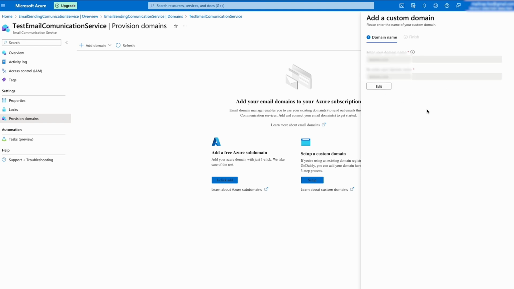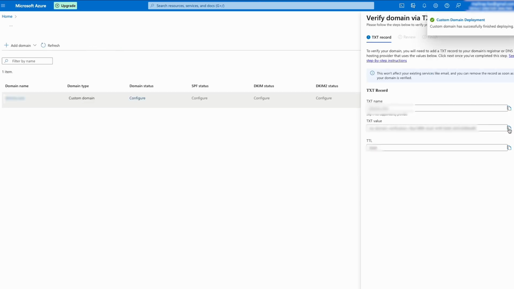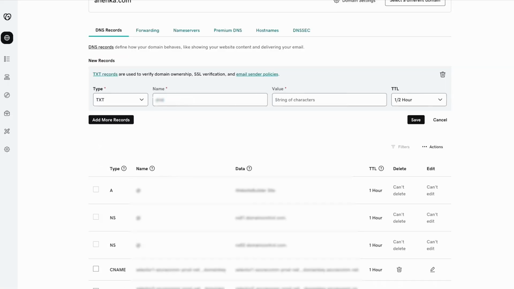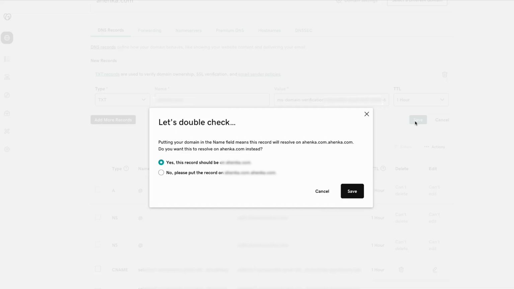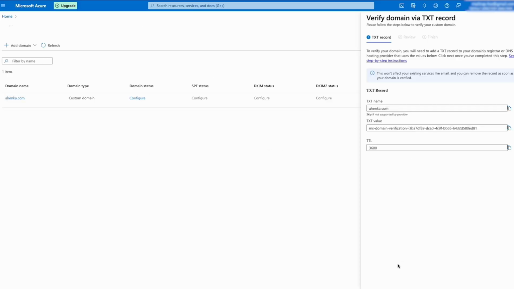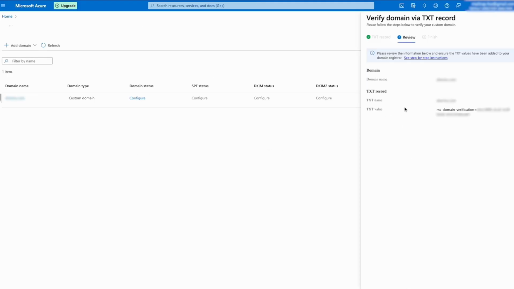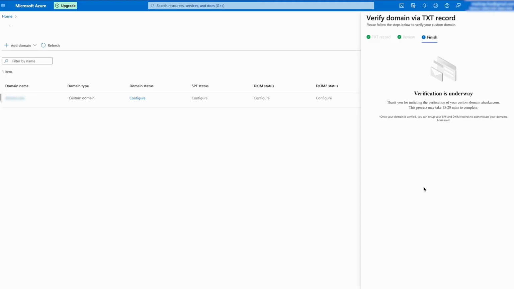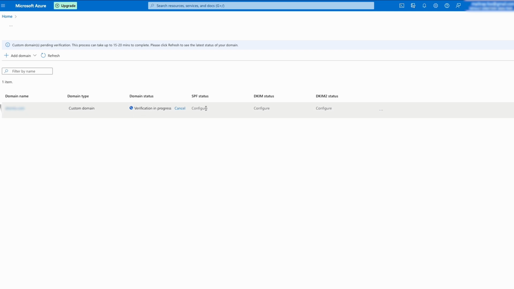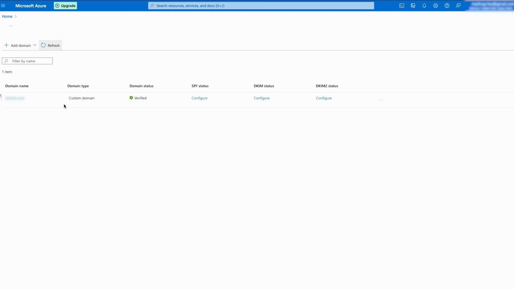Azure will then generate a set of DNS records you'll need to add to your domain's DNS settings. This typically includes text, MX, and CNAME records. Let's quickly copy these records over to our domain's DNS settings. Lastly, in Azure, confirm that these records have been added, and then the domain name will go into the verification process. After a few minutes, refresh this page, and the domain name will be verified.